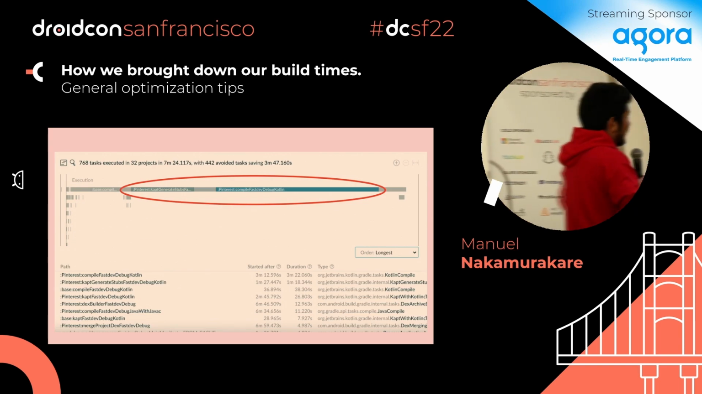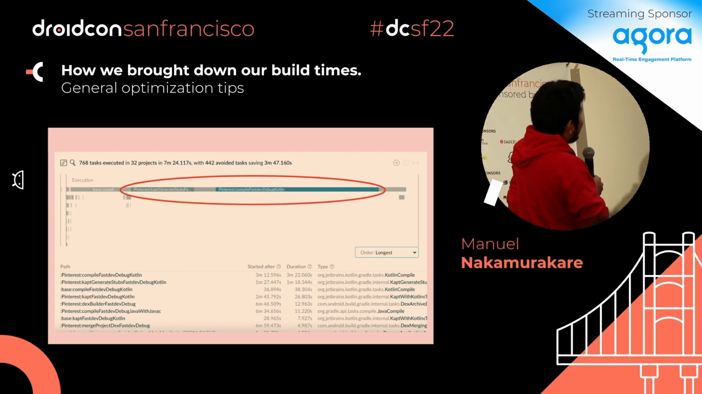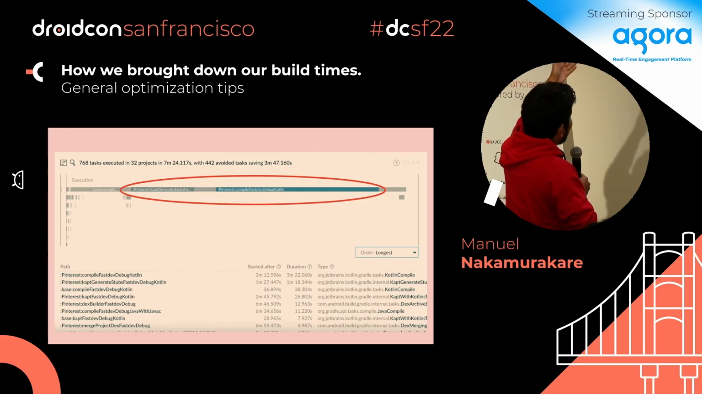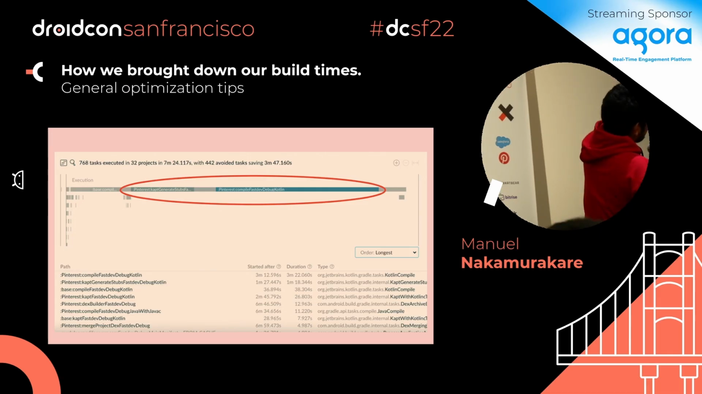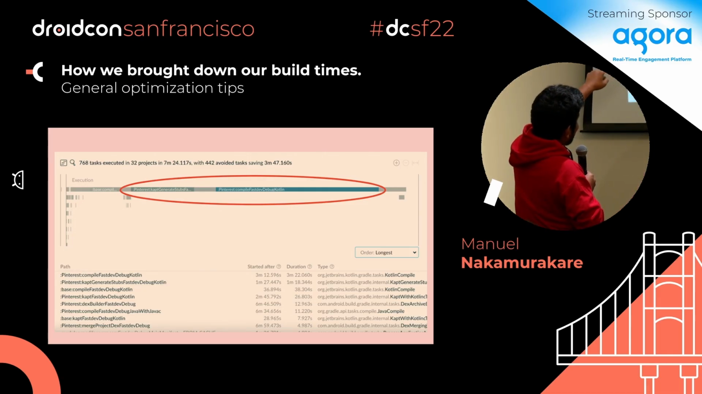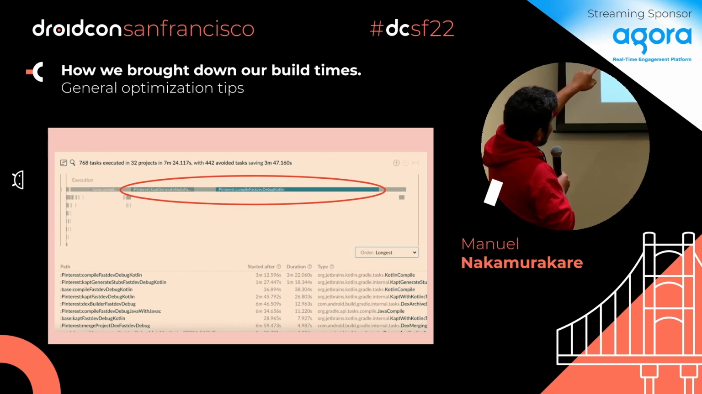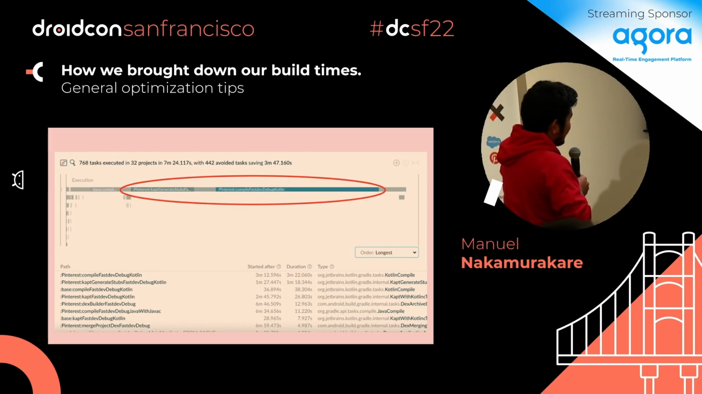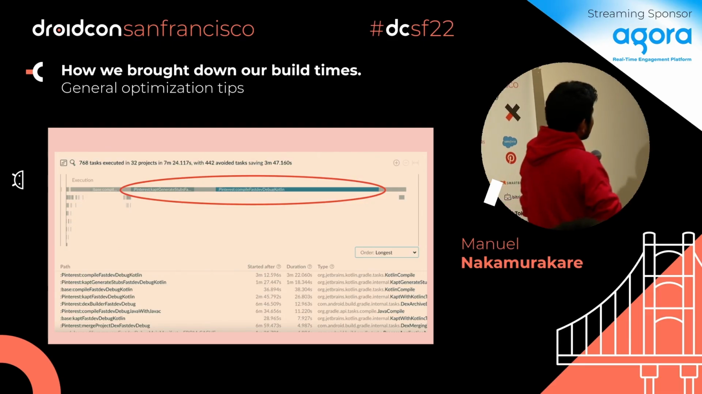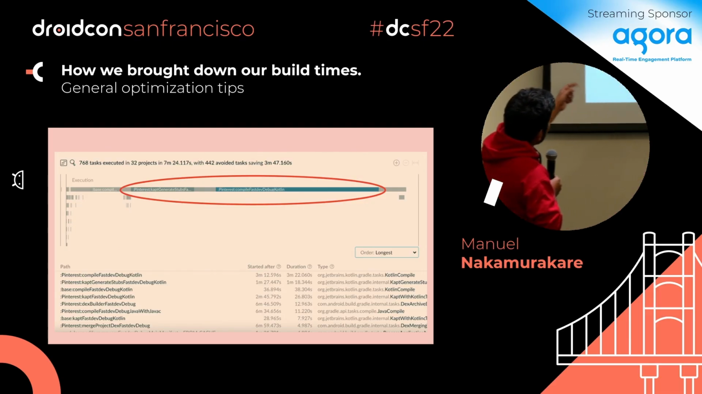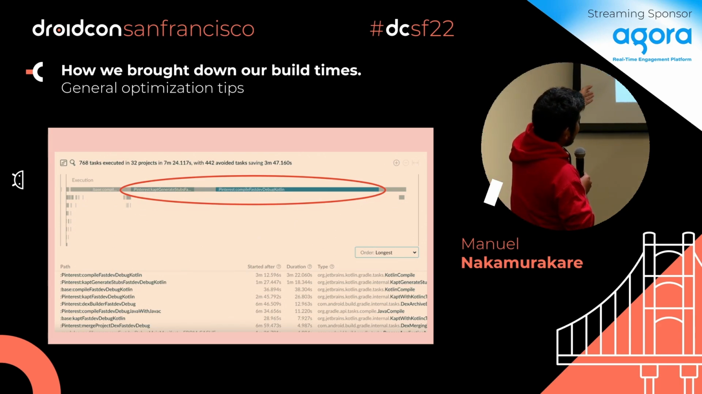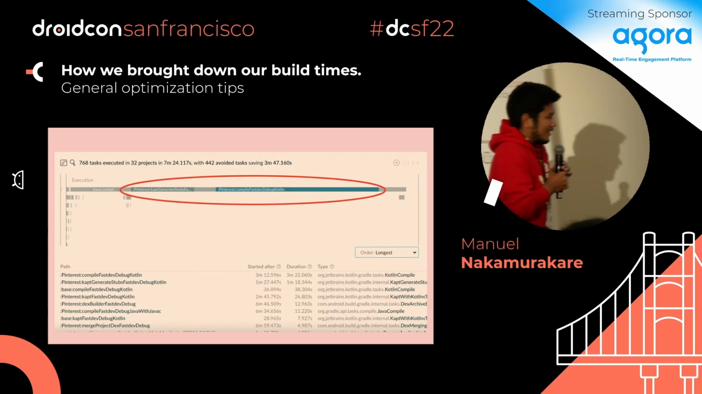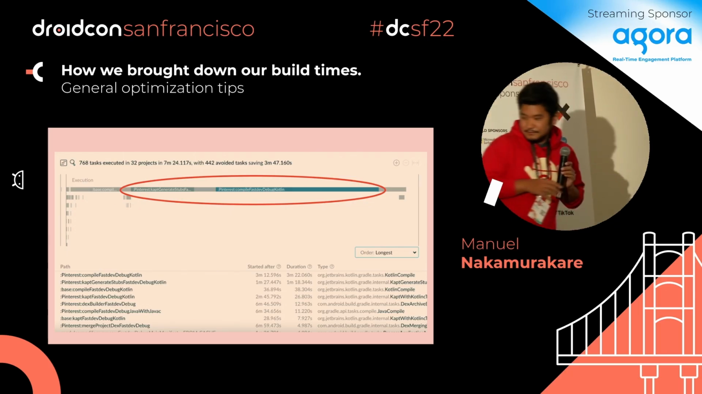So this is what we had at the beginning of our journey. As you can see in this slide, there are 8 threads, but most of the time is spent on a single thread. You can see the Pinterest kapt generate stubs, Pinterest compile fast dev debug Kotlin. So those were the Gradle tasks where the build was spending the most time. You can see there the build took, in this case, 7 minutes. Pinterest itself took more than 5 minutes. So it was clear that we had a good opportunity there to modularize.